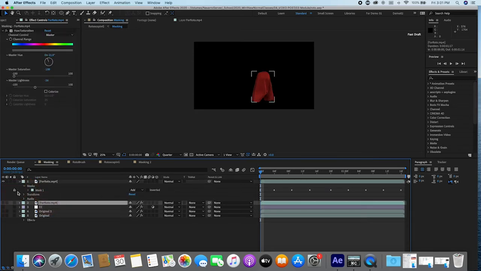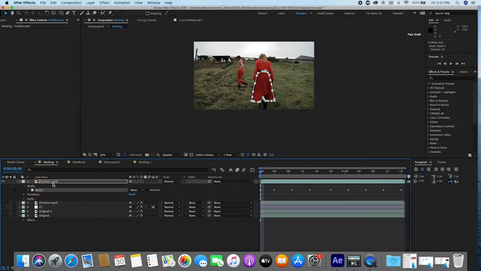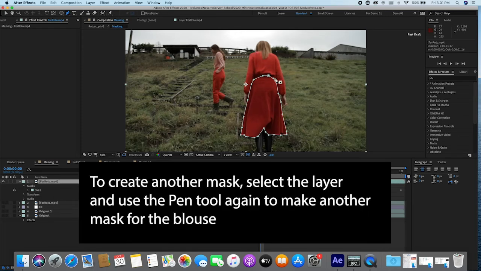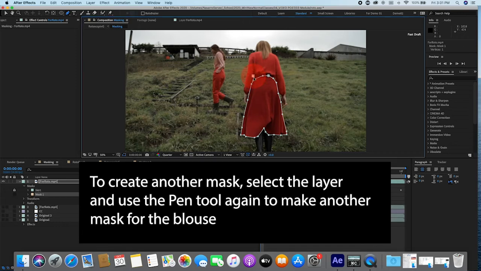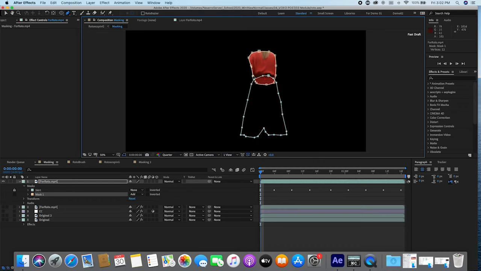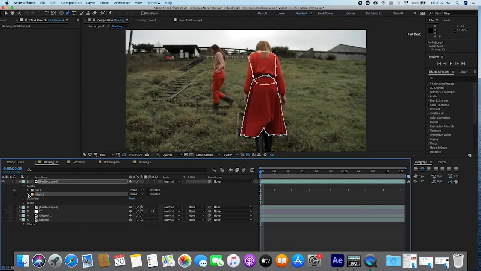So I'm also going to set this mask to none again so that I'm able to see the whole video again. And next, I'm going to create maybe the blouse of our actress. So to do that, I can intersect my mask with our skirt like so. And then I'm just going to create the blouse part. I'm going to set this to none. And then I'm going to start my rotoscope again.